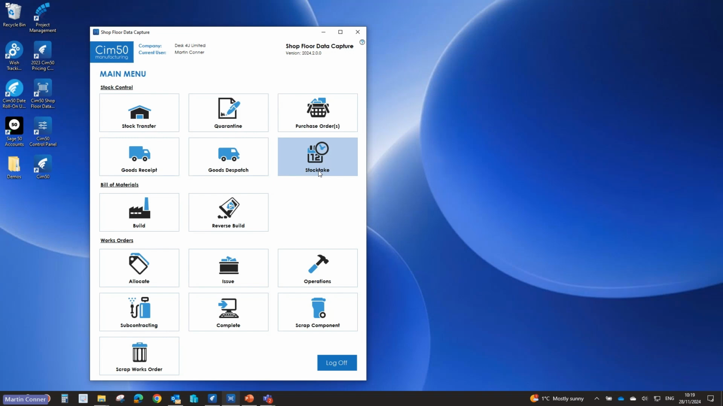accordingly. We've then got build and reverse build of bills of materials. Build will take components out of stock, put finished items into stock. Reverse will do the reverse of that, put the components back in, take the finished item out, like an undo button. And then on the works order side of things, we can allocate stock to a works order. So we would have a picking list with a barcode on it. We can allocate the stock, reserve it. We can issue stock to a works order, so we've got a picking list, and then we can scan the components to issue those to the works order.